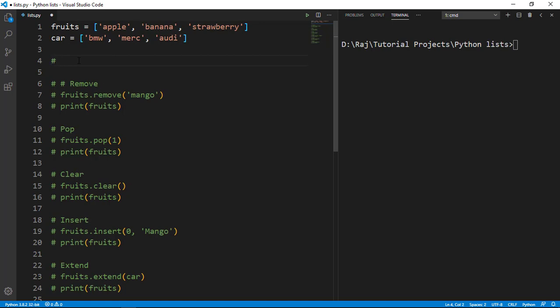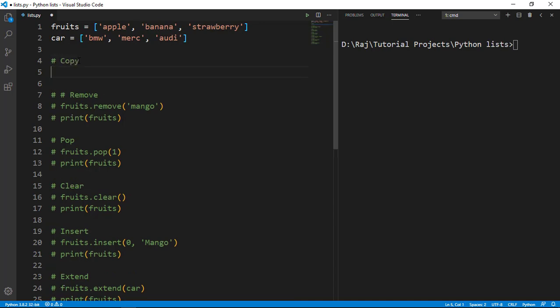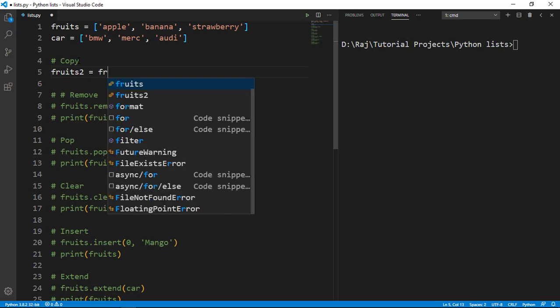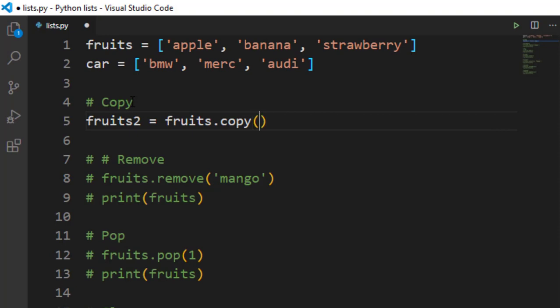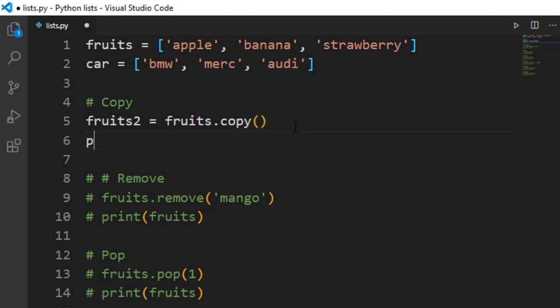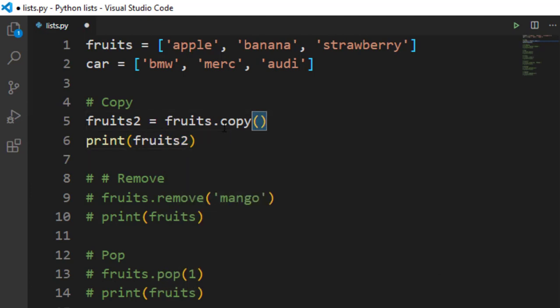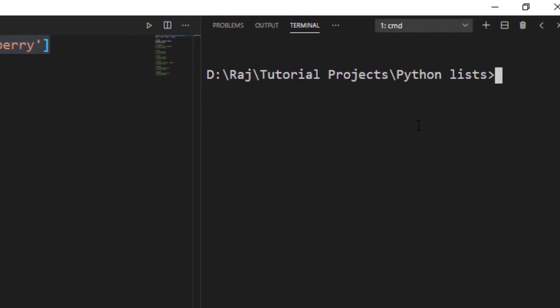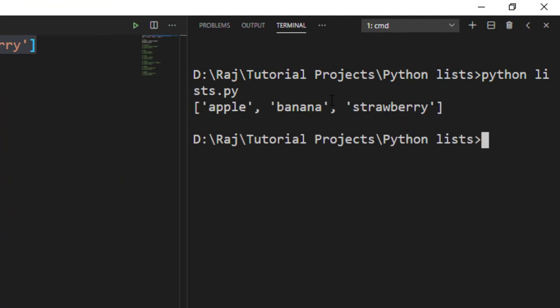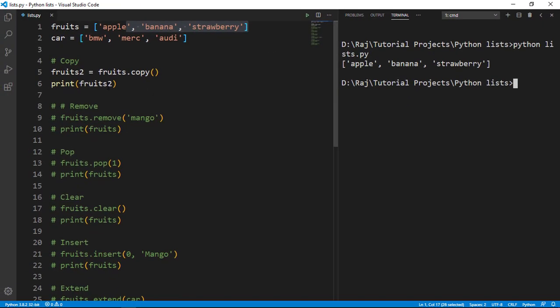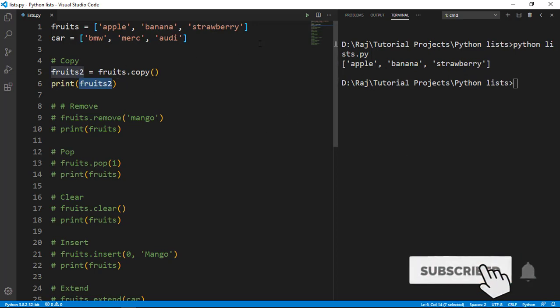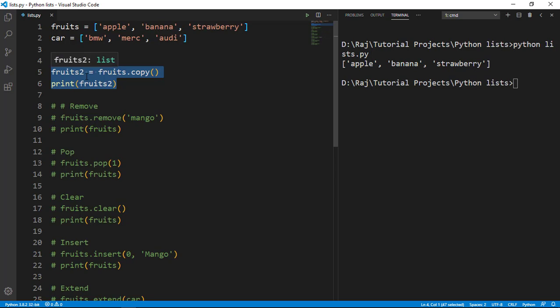If you want to copy an array, you could also copy an array. So let's say fruits2, I'm going to create a variable, and I'm going to get the fruits array dot copy. That's all. Now I'm going to print fruits, and I want to print fruits2, which is the copied version of fruits. If I run the file again, there we go, we get apple, banana, strawberry. As you can see, I'm actually printing fruits2, but I'm getting apple, banana, strawberry because I've copied this. So this is how you copy an array.